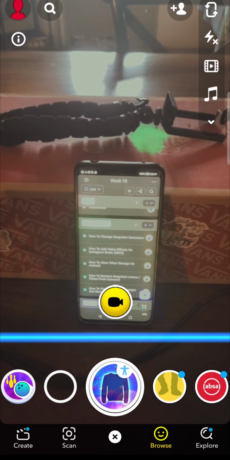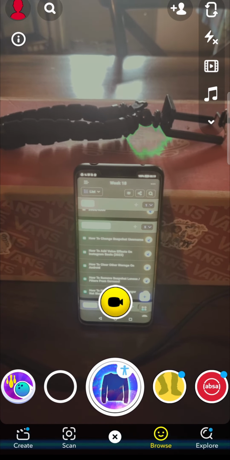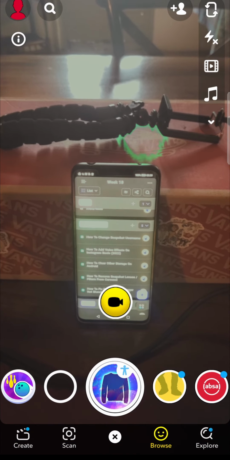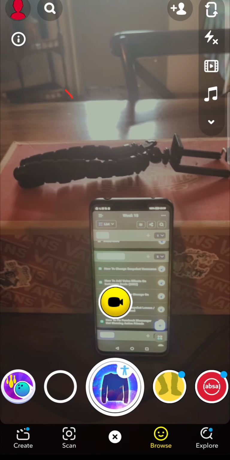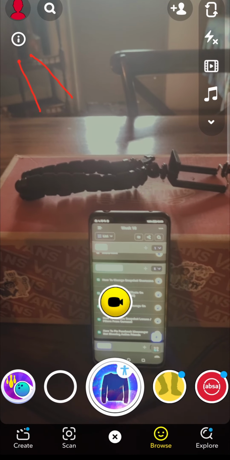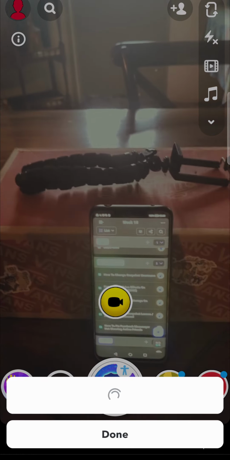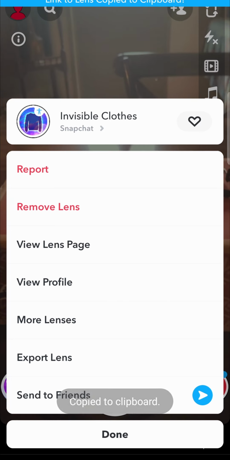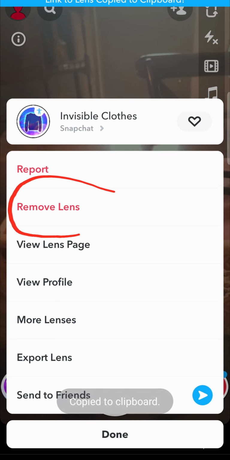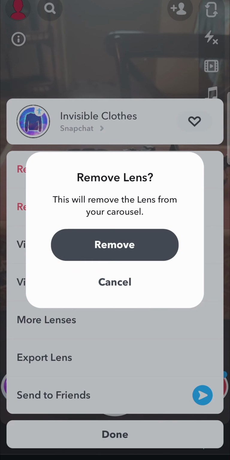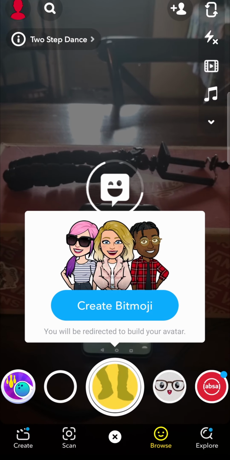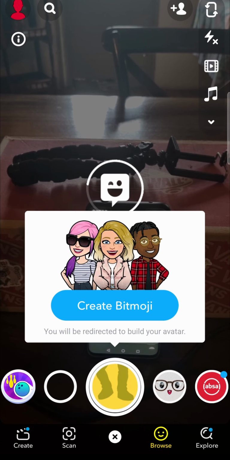Now let me just say I want to get rid of this lens, the scanning lens right now. If I want to get rid of it, it's pretty straightforward and simple. Just tap on this little eye icon there at the top left hand corner. That'll load up a page and you can see an option here that says remove lens. So all you need to do is tap on remove lens. It says this will remove the lens from your carousel. Tap on remove and then you can see that that lens is now gone.